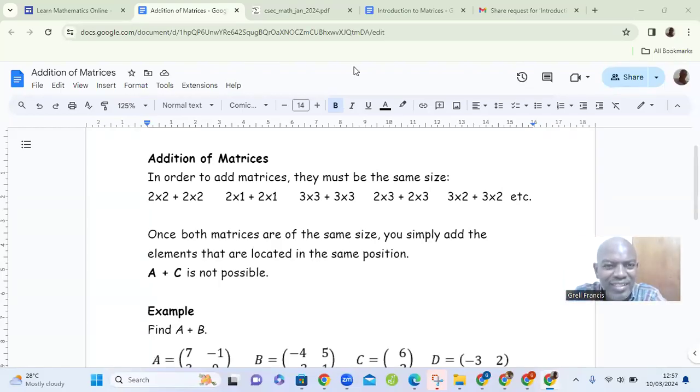This video is with regards to the addition of matrices. In a previous video, we were introduced to the concept of matrices. So now we are moving on to the addition of matrices. It says in order to add matrices, they must be of the same size.